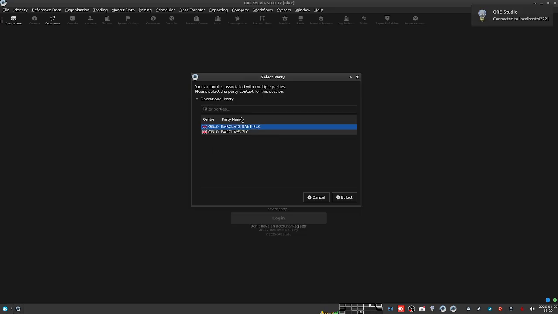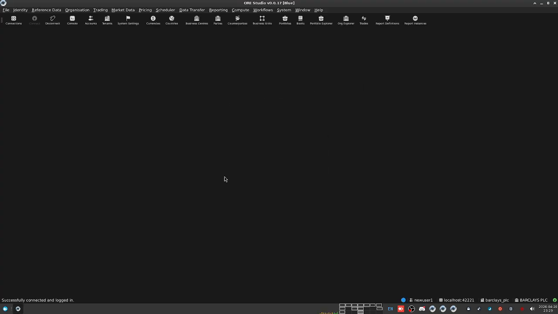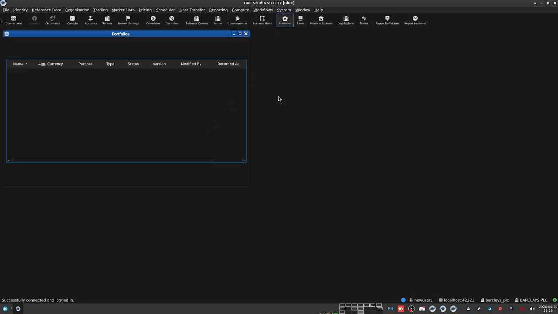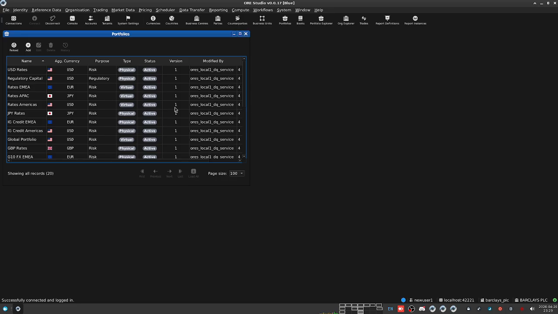As you can see, what I wanted to demonstrate is that a regular user, in this case with 2 parties, has to choose. If you had just 1 party, it would go automatically. And you can also see that because I'm not an admin, I'm not able to log into the system party. If I select that, I will be able to see only the operational aspects of the system rather than the low-level aspects.